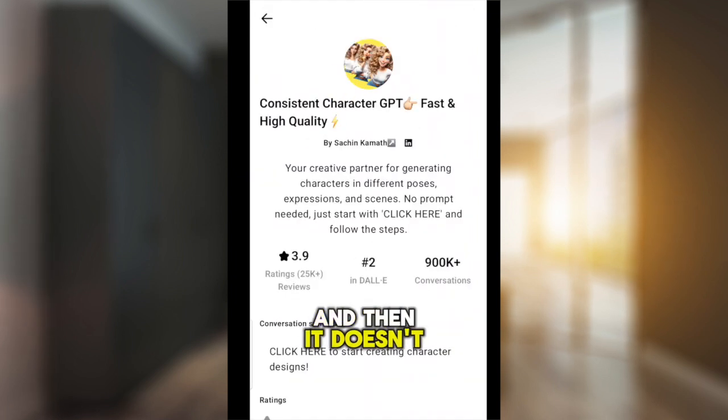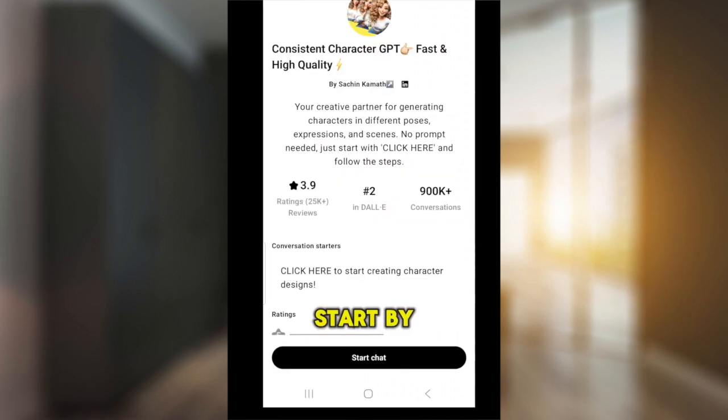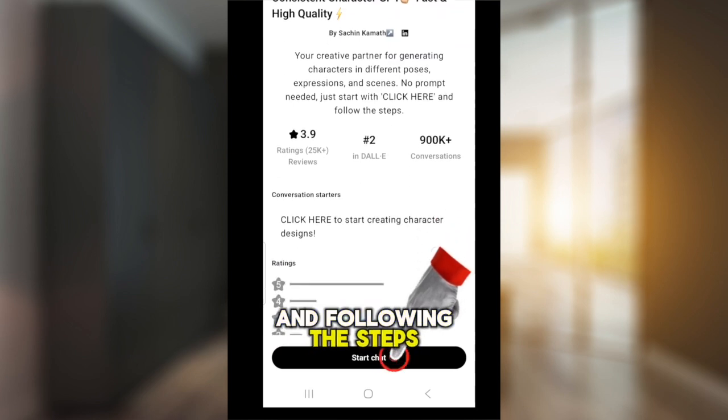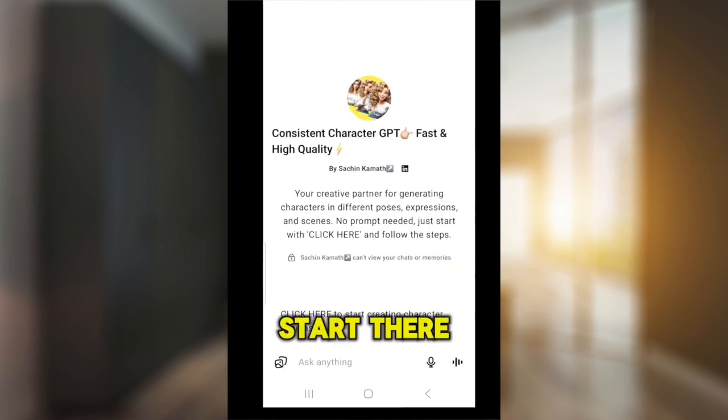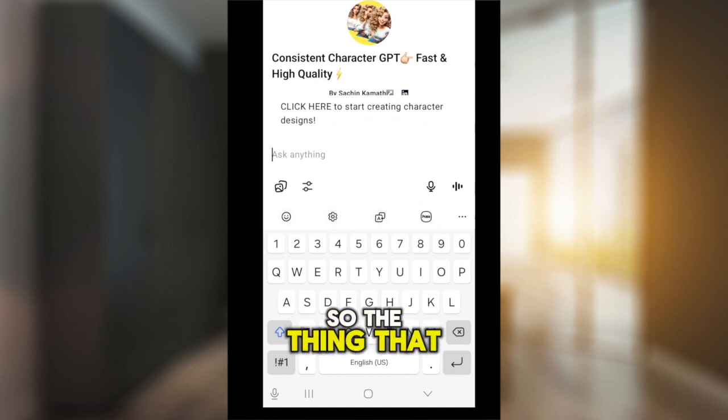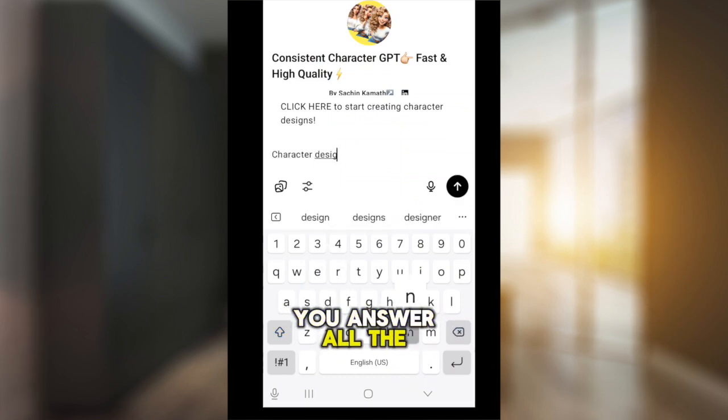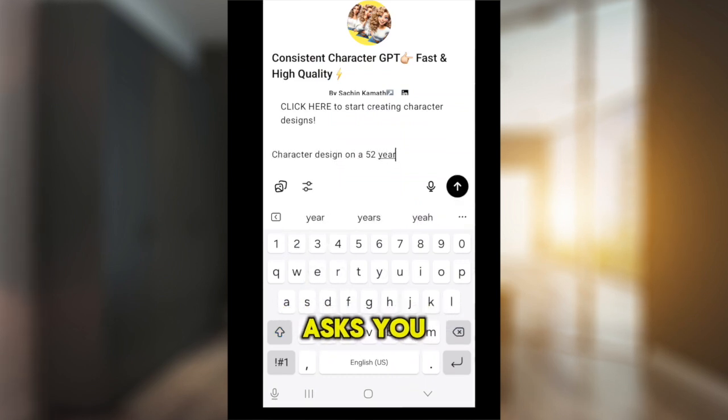And then it doesn't ask for a prompt. As you can see, it says no prompt needed. Start by clicking here and following the steps. So you're going to click where it says start there. So the thing that you do now, you answer all the questions that the GPT asks you.